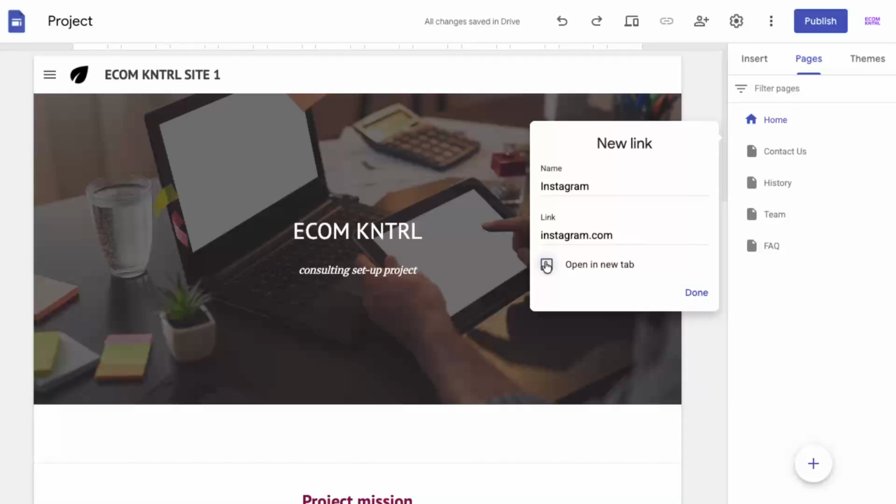If you want visitors to stay on your site while also viewing the linked page, leave it checked so it opens in a new tab. If you prefer everything to open in the same tab, uncheck it. This is mainly about user experience and what feels best for your audience.